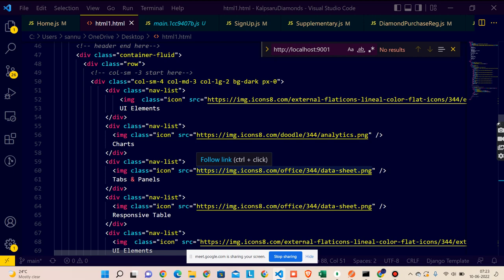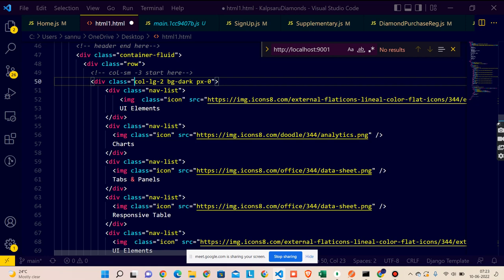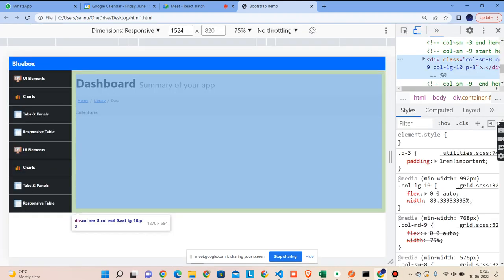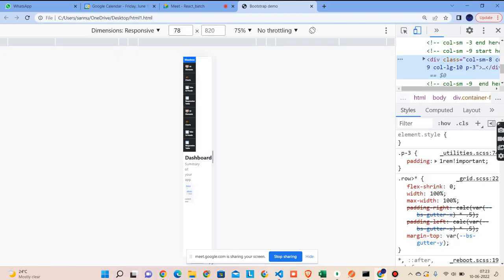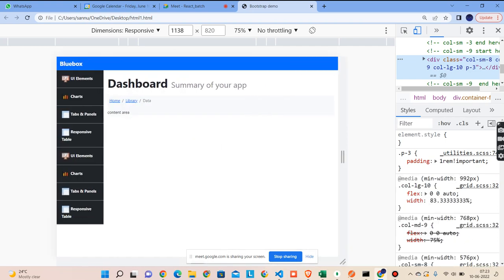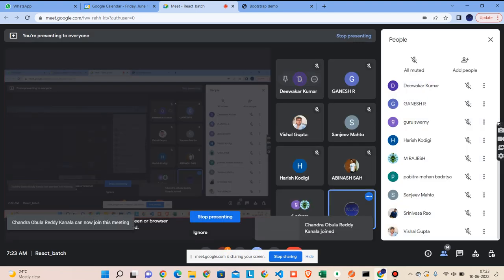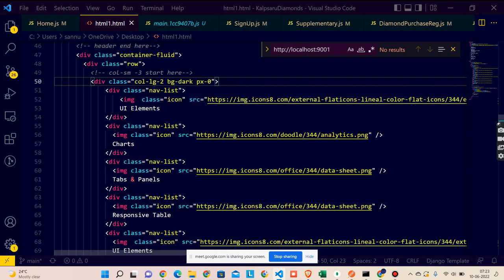If you think whatever style we have given, suppose here we have given one in LG-2, just give LG-2 and remove these two. So you can manage like this also.